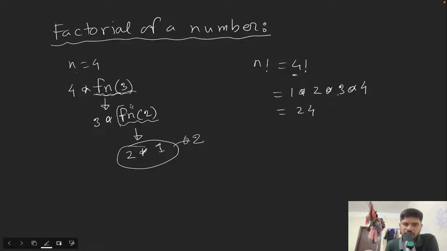Now for this function call, return this value. So it will return 2. Now this will be replaced by 2. Now we have to find out the factorial of 3.